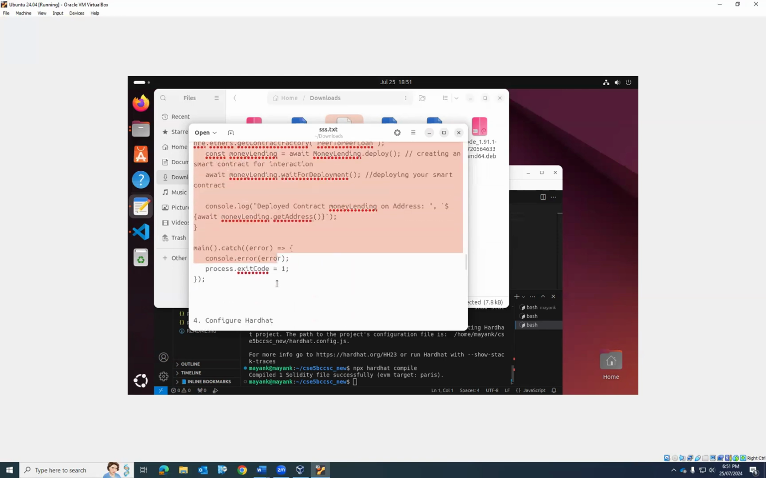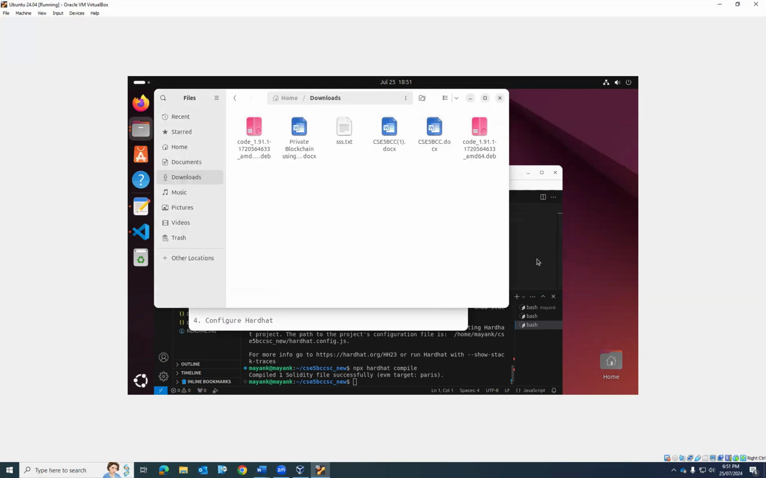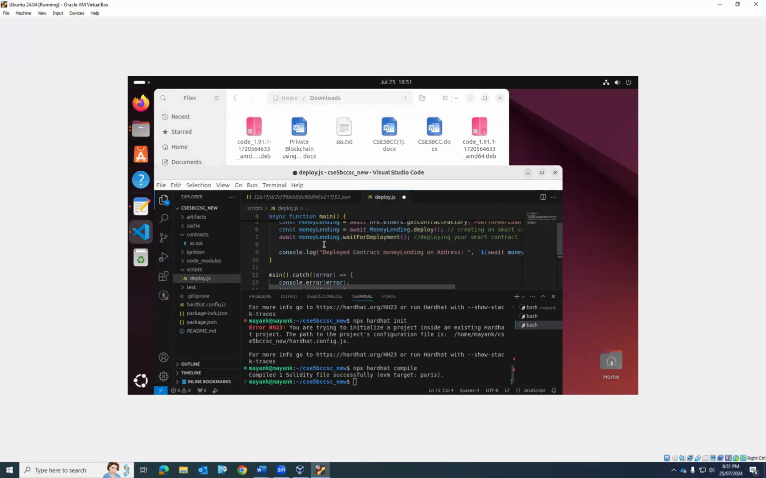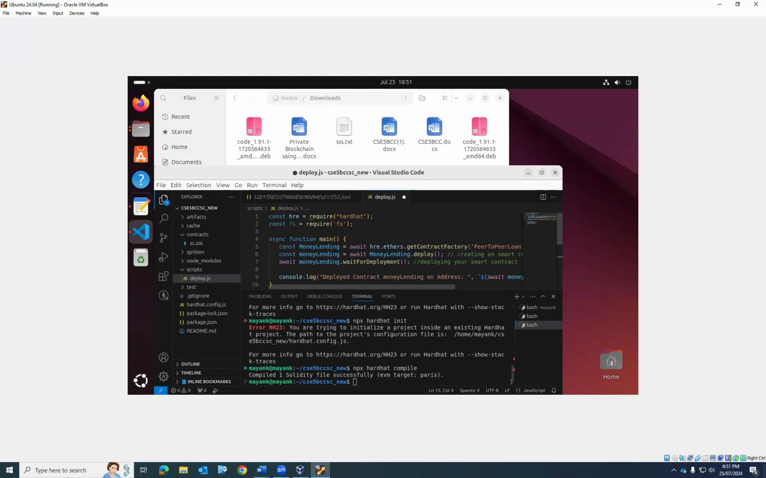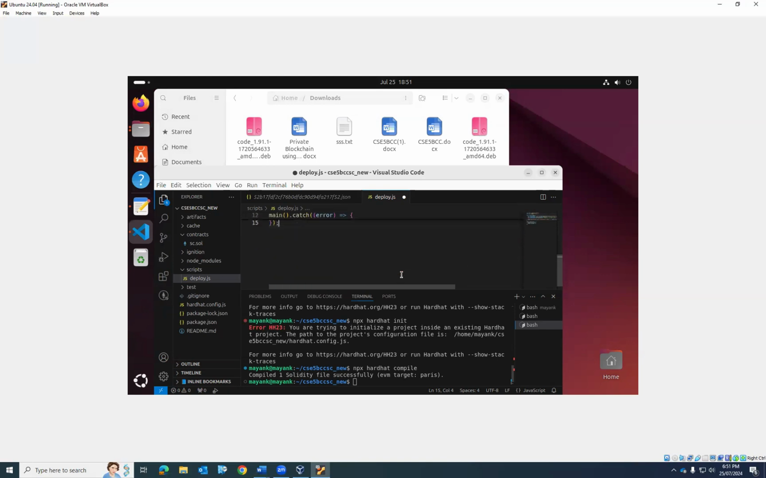This code will be explained to you in the lab. I'll copy this code, and I will go here and paste my deploy.js code, right? It's fine. I'll press Control S so that it can save. Now I need to configure my Hardhat.